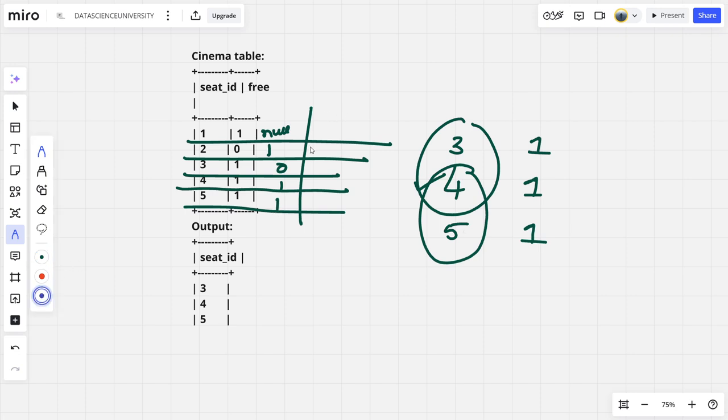Similarly, what is the next row for each one? You can see, for this one, the next row is 0. This one, the next row is 1. 1. 1. For this one, nothing is available. So let us say this is the free row, this is the previous free row, and this is the next free row. What we are doing is shifting the column one row up and one row down.